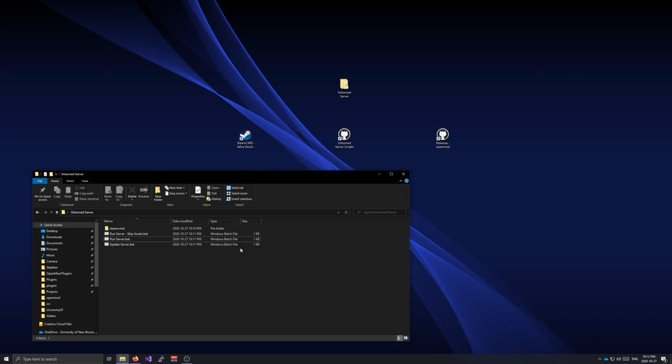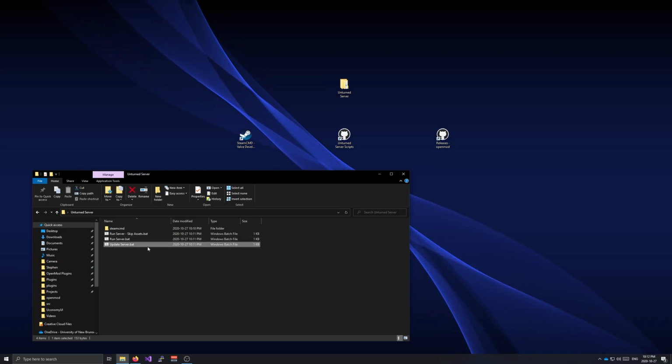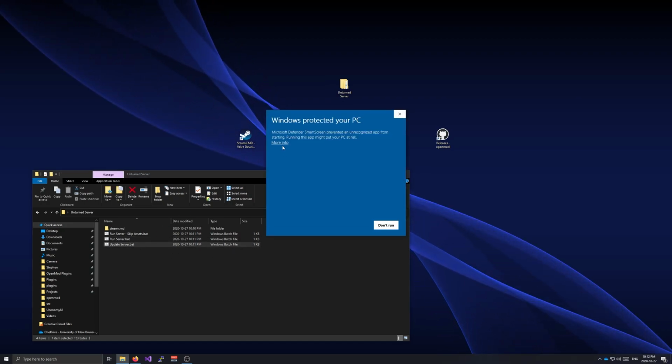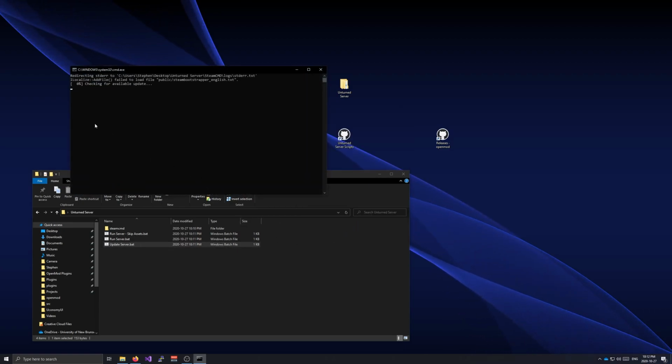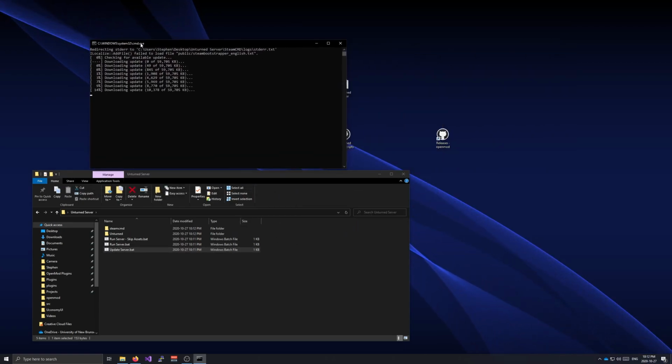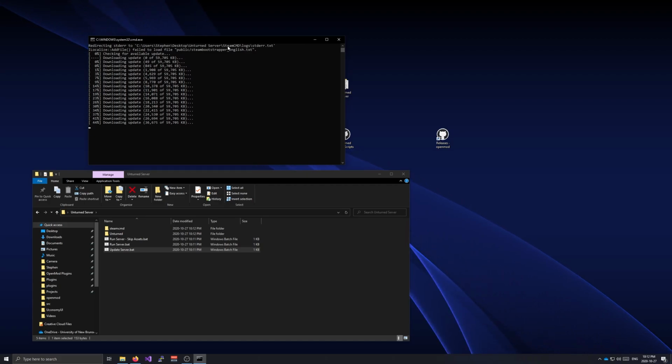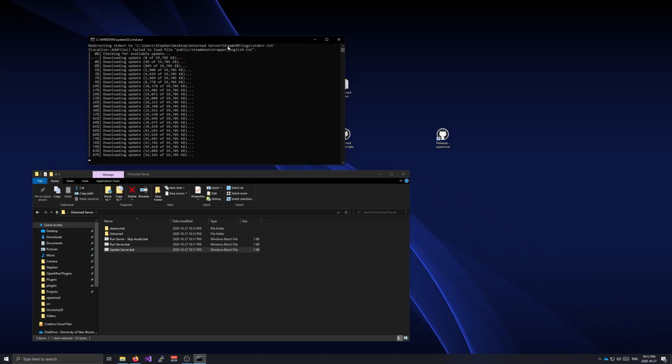We're going to want to install Unturned before we run the server. So we're going to run update server. Again, you might get a warning. If you do, just run anyway. steamcmd is going to install Unturned, and I'll be right back when it's finished.